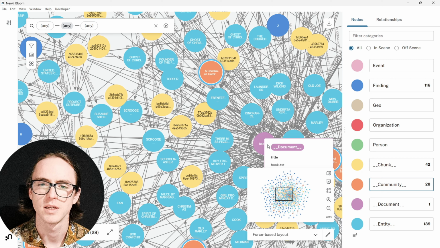Global search is a little different in that it will search across the community summaries, which are the summaries of summaries, if you like, across the entire graph. And it will then rank these summaries of summaries and take the top n to use in your context during the search. So that's a very high level summary of what GraphRAG is.